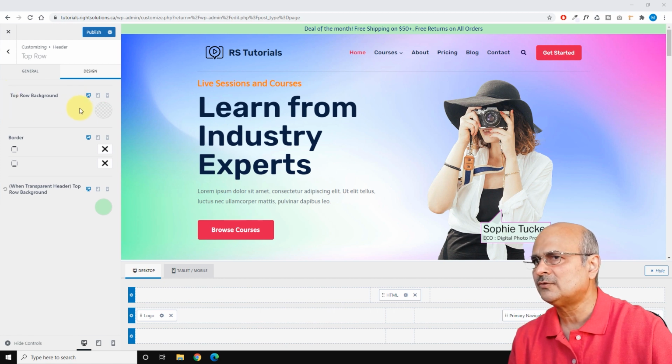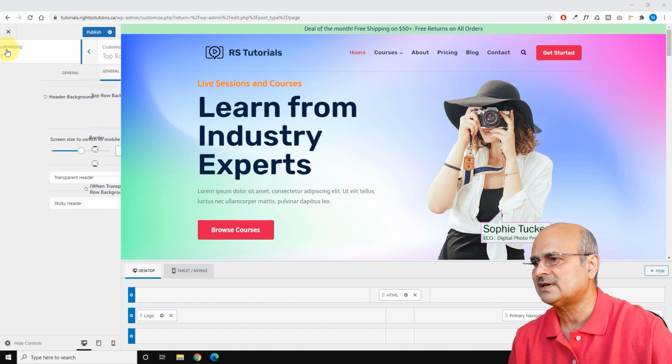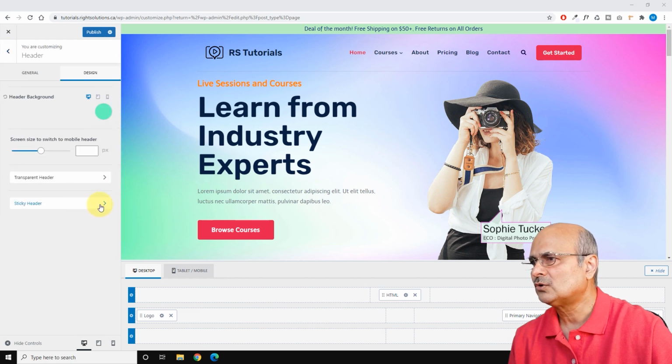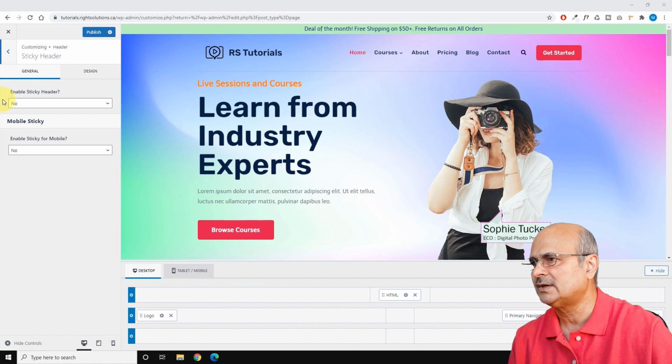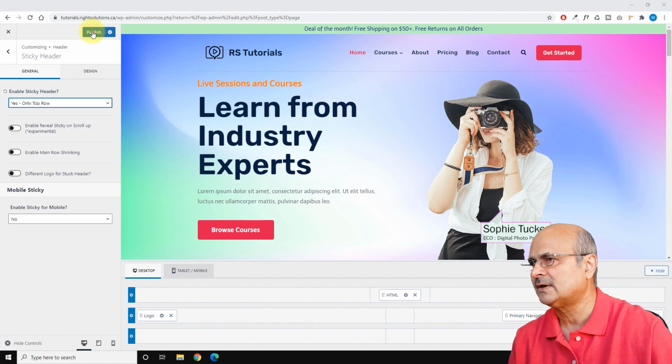Now if you move your page, you can see how your top bar is showing. It's because you had selected the sticky header here. So you can change the sticky header setting as well. If you click on it, it says enable sticky header. You can select what part of the header you want to see. So you can select only the top row, and then you can also change the settings and publish it.